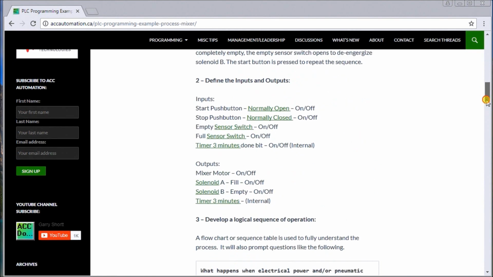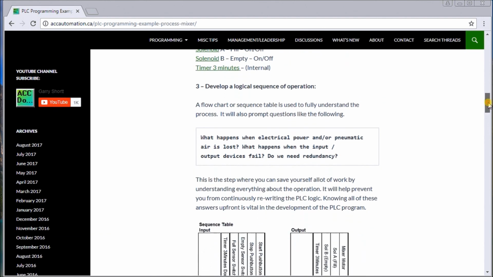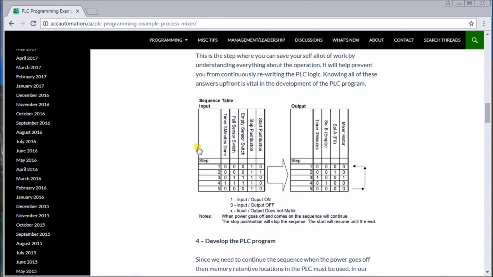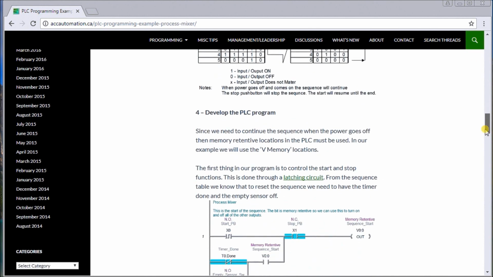The next step that we did was we find our inputs and outputs, which were the push buttons and the empty and full sensors and the timers. We had the solenoids, fill and empty. Then we developed our logic sequence of operation, and we did that by using a table. And the table actually had several different steps and the corresponding output for those steps.